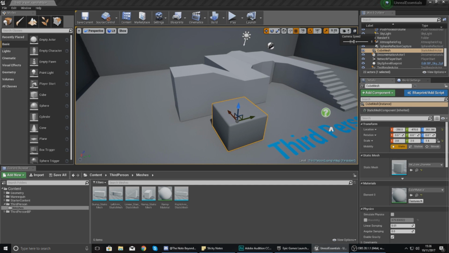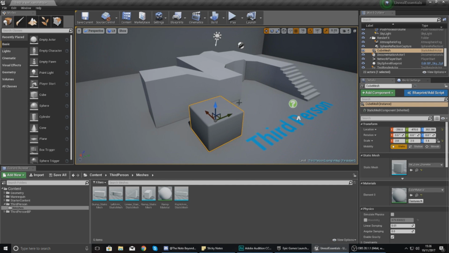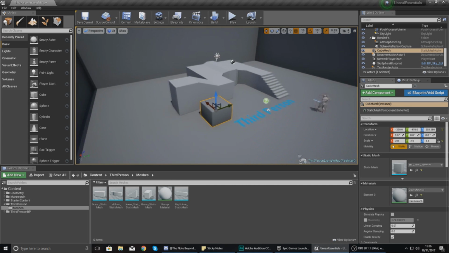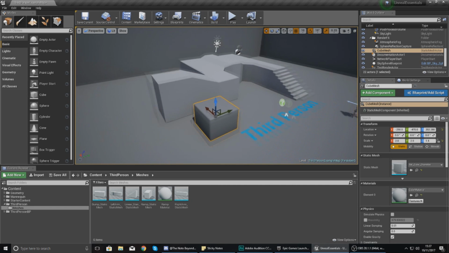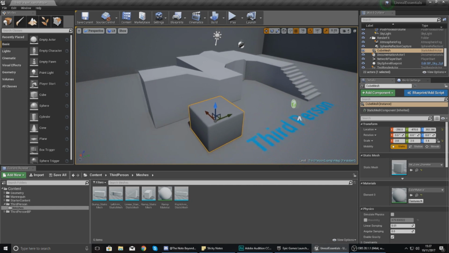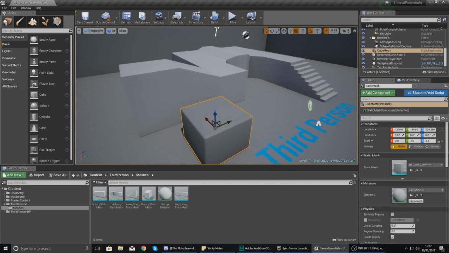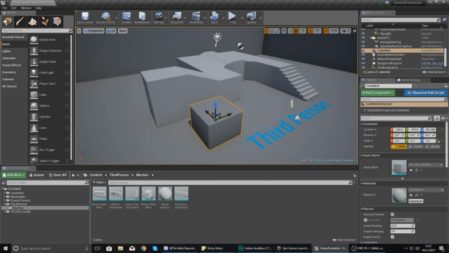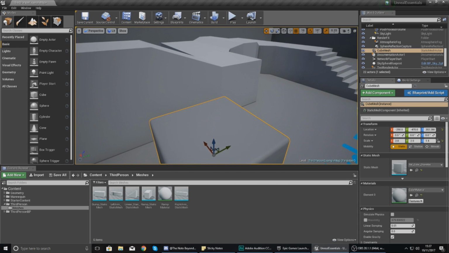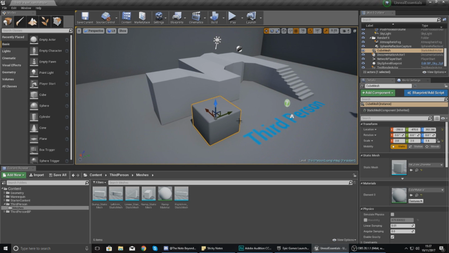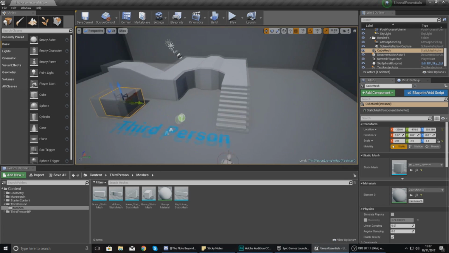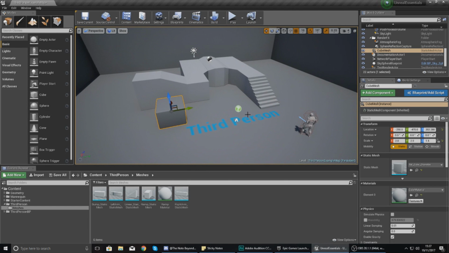So let me show you this. I'm going to turn up my camera speed a little bit to make this a bit more obvious, and then Alt and right click, and I can pretty much zoom in and out from our objects, going backwards and forth, and this can give you the ability to get really close up with your object. Anyway, that is pretty much everything that I wanted to go over for the viewport.